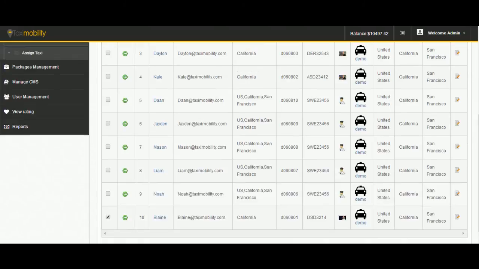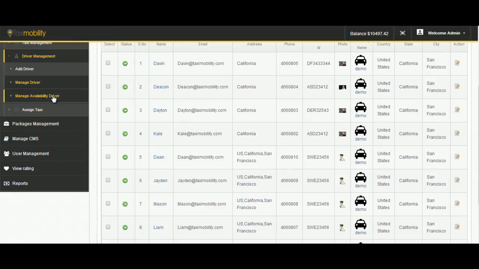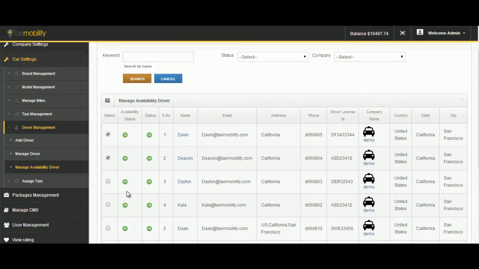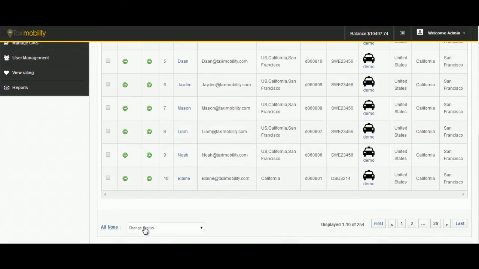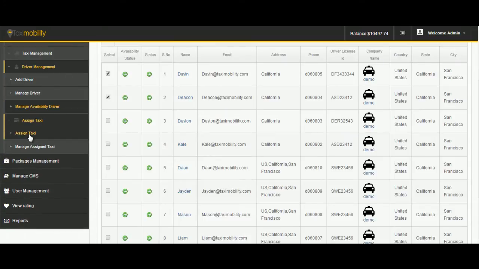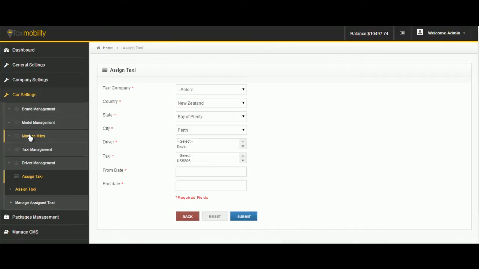Availability of driver is a tab which is useful while upgrading or downgrading your company packages. Here you can select the driver which will operate on a particular package. Next comes the Assign Taxi tab. This tab is helpful to assign particular taxi to a particular driver and keep a track over it.